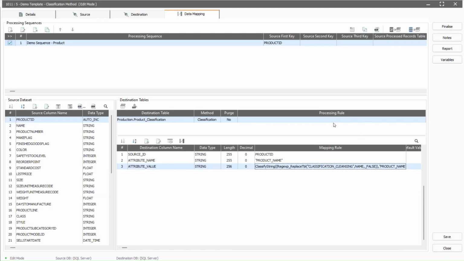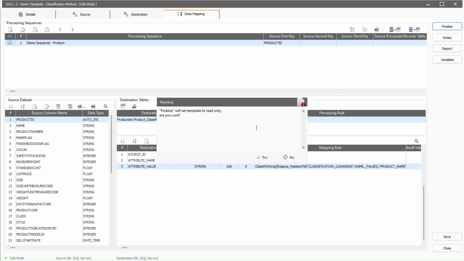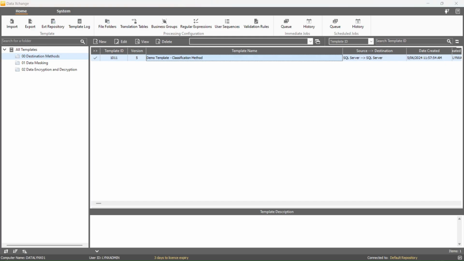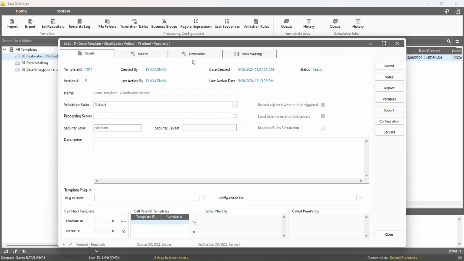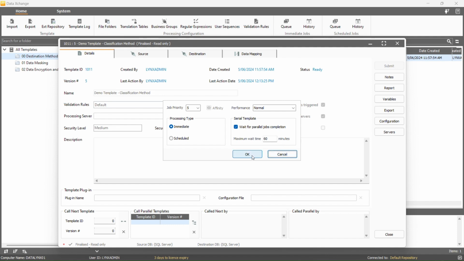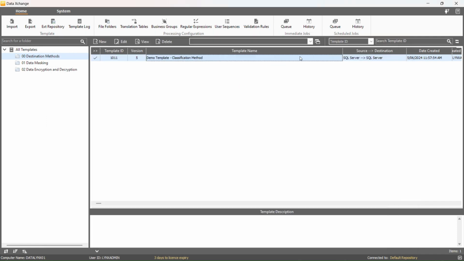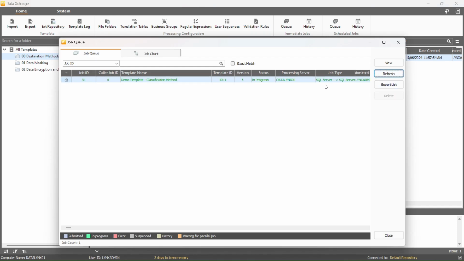Afterward, click the Finalize button to complete your template. A warning window will appear. Click Yes to proceed. You will be directed back to the template folder. To submit this job, double-click on the template and then click the Submit button. Click OK to run the job immediately. Navigate to the job queue to view your job. Once the job is completed, you can find it in the job history.